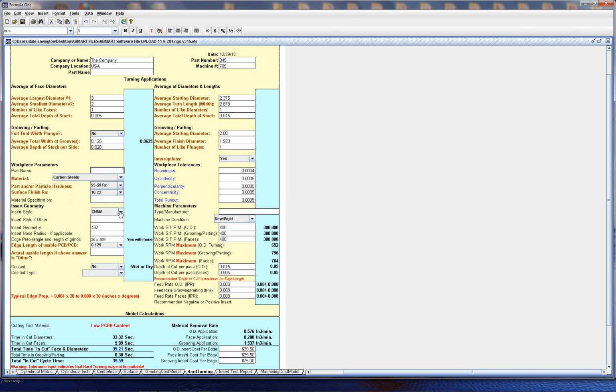And then we put in the style, we chose CNMA 432, 20 by 4. The edge length of the usable PCD, we could have the typical 40 thousandths, which would be on a mini tip, because with fabricators, you're not stuck with what a manufacturer can make with his own insert material, but rather you can have anything you want. Let's say you want to take 100 thousandths depth of cut. Not a problem if you have enough land to work with, and the fabricator can do that. So we've chosen 125 in this case.